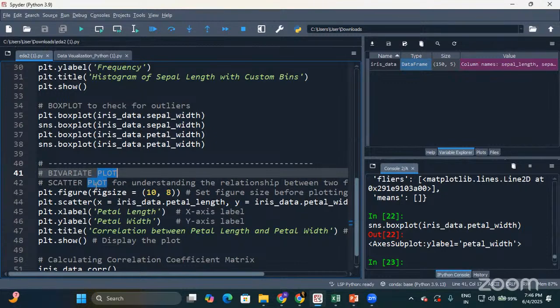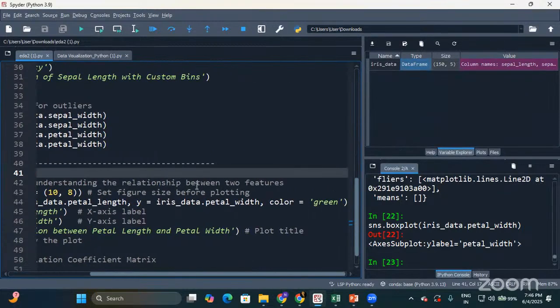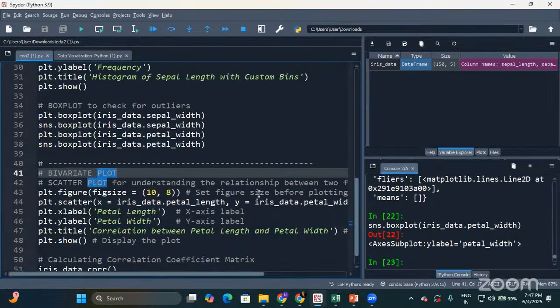What is the purpose of scatter plot? Scatter plot helps us to understand the relation between two columns, two features, two variables. In order to understand the relation between two columns, we use scatter plot to visualize. How does scatter plot help us to understand the relation between two columns?